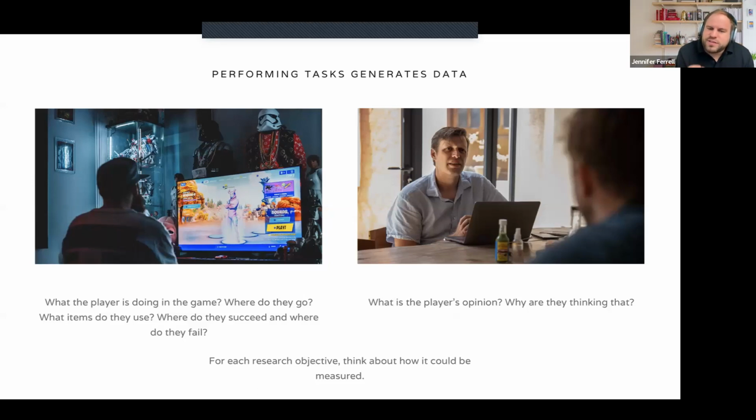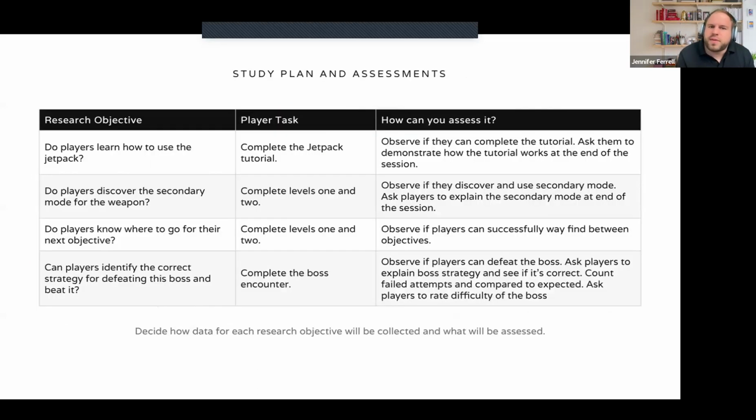So for each research objective, you have to think about how it could be measured. So you add that onto your research objective and player task, and you can look at how you can assess it. So if you're completing the jetpack tutorial, what do you do to assess it? Well, you observe if they can complete the tutorial, watching them, and ask them to demonstrate how the tutorial works at the end of the session, right? Like take that extra time to have them walk you through it. By that, you can completely understand the mental model behind that. Like how are they understanding this mental model of that interaction with the jetpack?